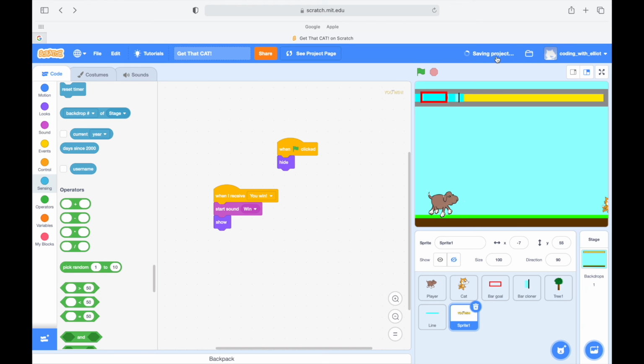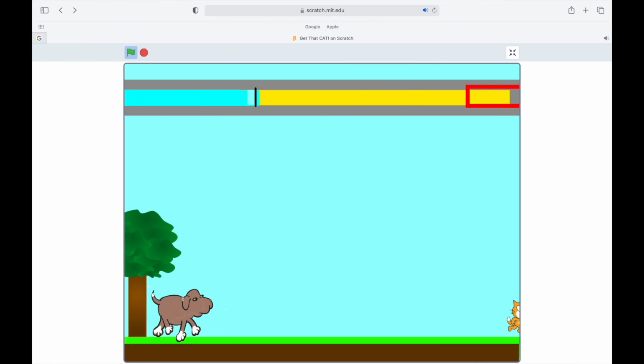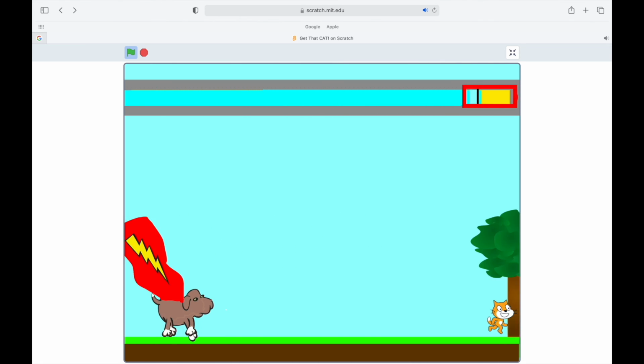Let's test it out. I'm going to try to win. So this game is very challenging to win.